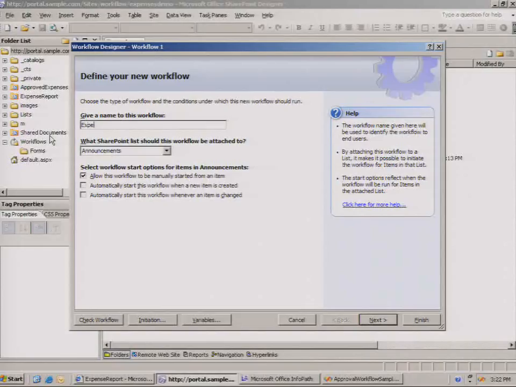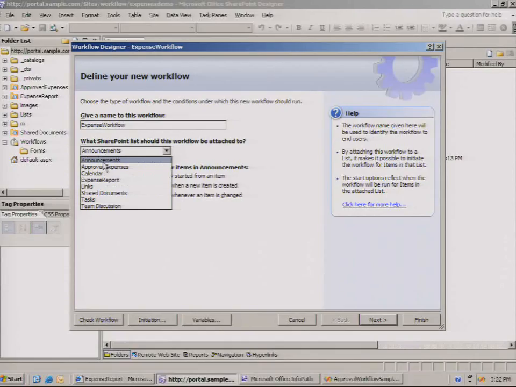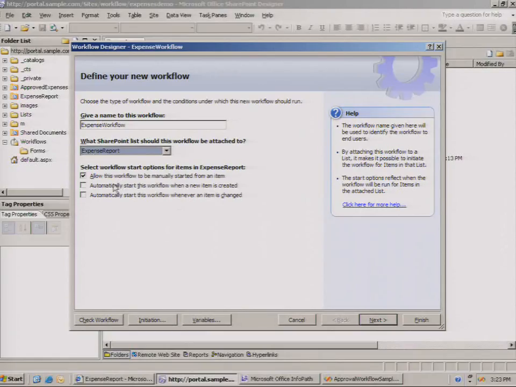Called Expense Workflow. And one key point to remember here is that workflows designed in SharePoint Designer are always attached to one and only one list. So in our case, that document library happened to be called expense report. And we would like to start the workflow when a new form is submitted.